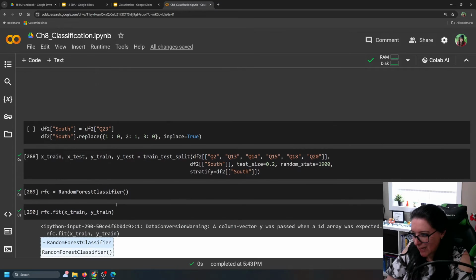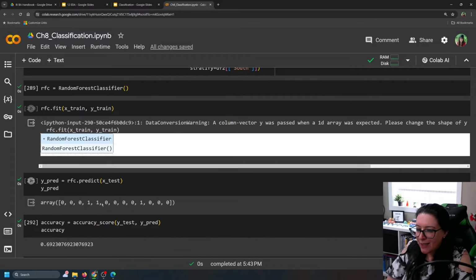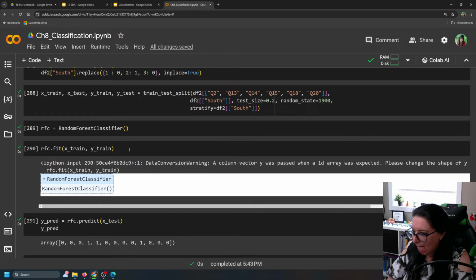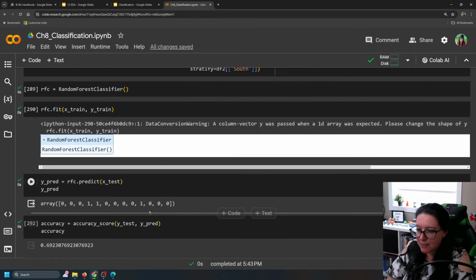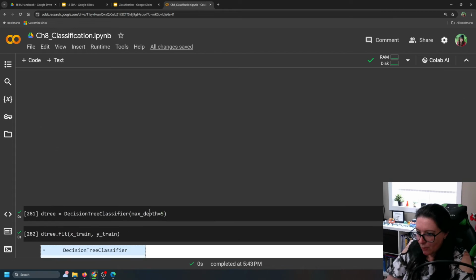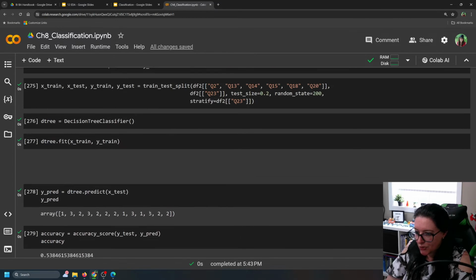If we go back, let's go back in time to the other Souths. Here's the random forest accuracy, 1900, 69% for the random forest one. Let's keep going back in time to the single decision tree.